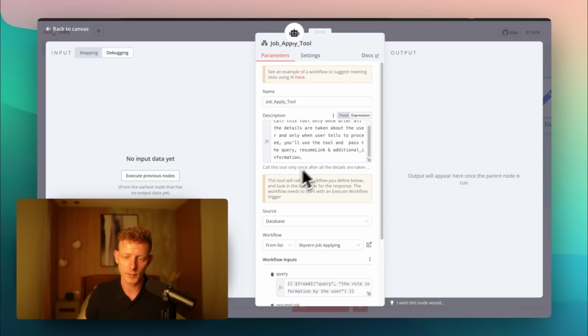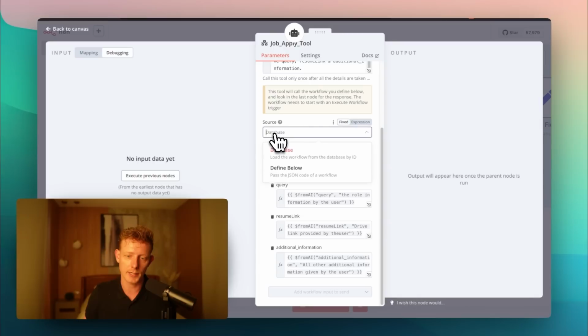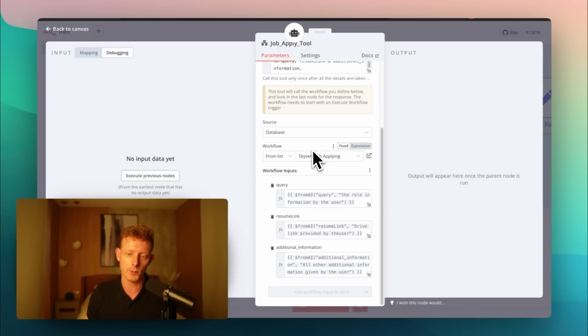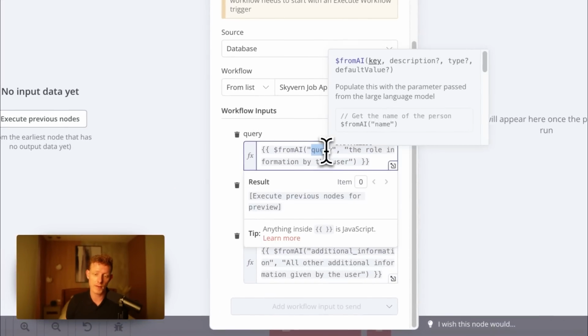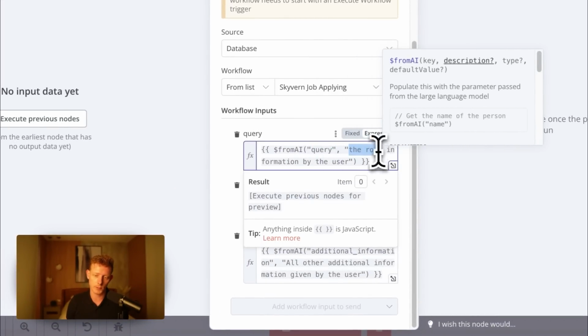And then we have the input fields here. Because if we've already made the workflow in N8N, we can choose it in here. So if we select database, and here from list, you see that all your tools automatically appear, and then you can just select one, and then your input fields will automatically appear here. So first here we have the value, and here we have the description, the role in this case we're trying to find.